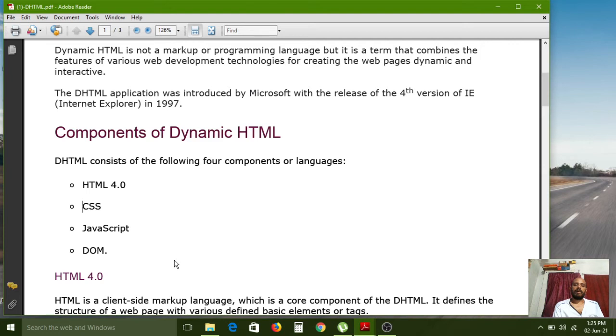So like that, all those things I will explain in the next coming classes. But now I have to explain about the introduction of the DHTML part. Here DHTML consists of the following 4 components or languages. Here I have given a few examples, nothing but HTML 4.0, CSS, JavaScript, DOM. These 4 are combined in the DHTML concept.